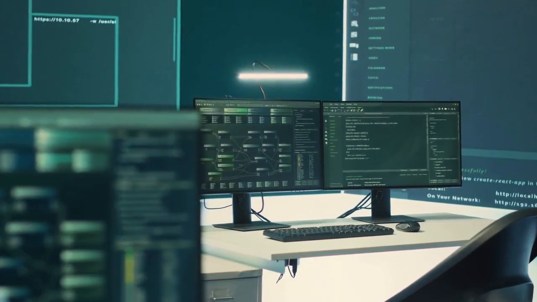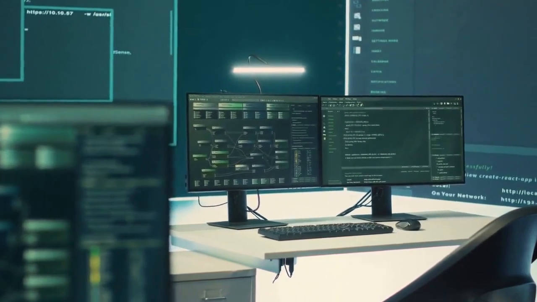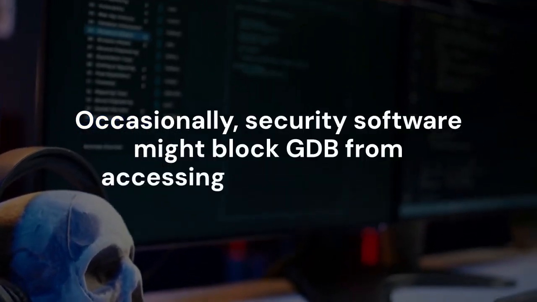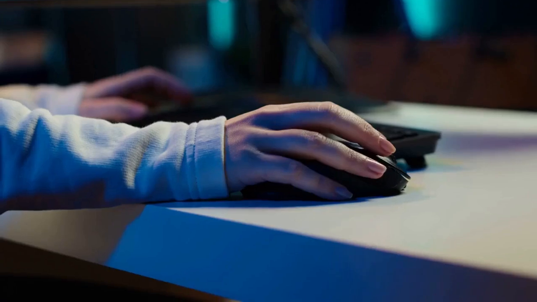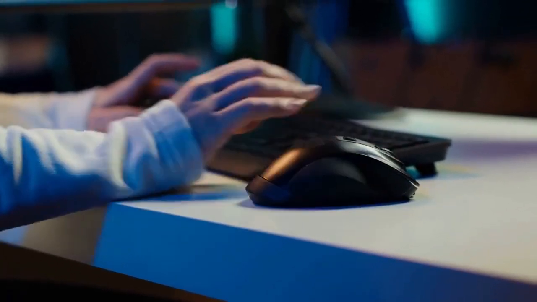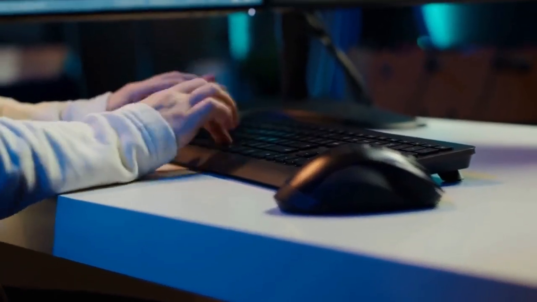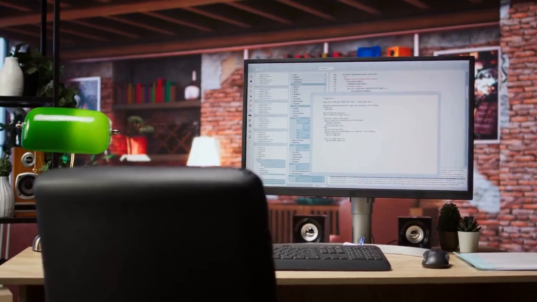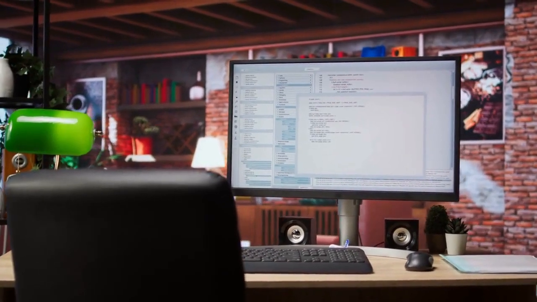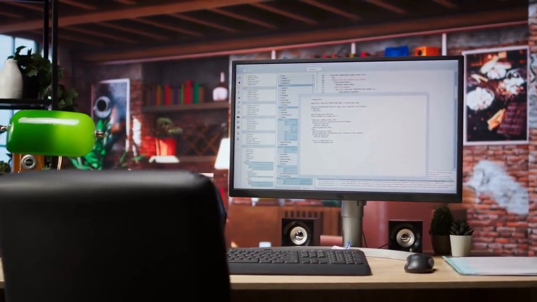Consider firewall or antivirus interference. Occasionally, security software might block GDB from accessing your executable. Temporarily disable your firewall or antivirus to see if it resolves the problem. If it does, you'll need to configure your security software to allow GDB access.